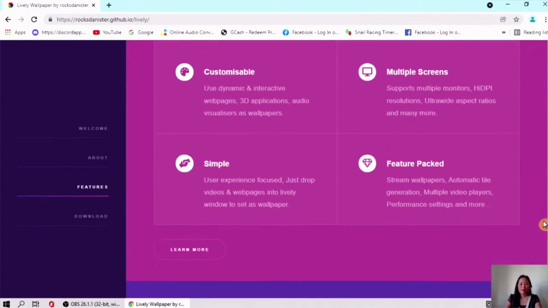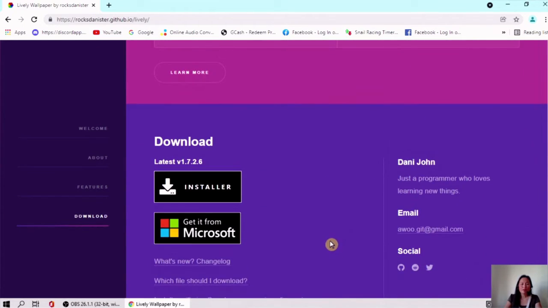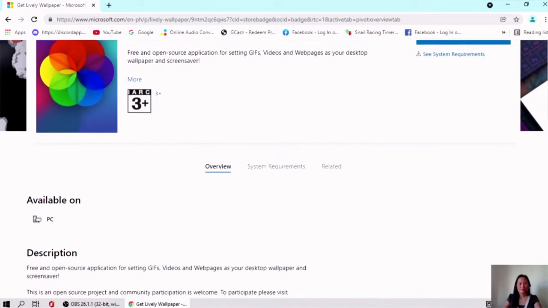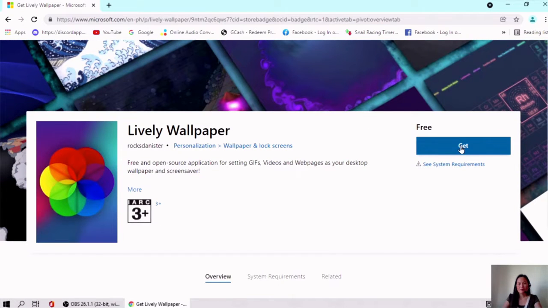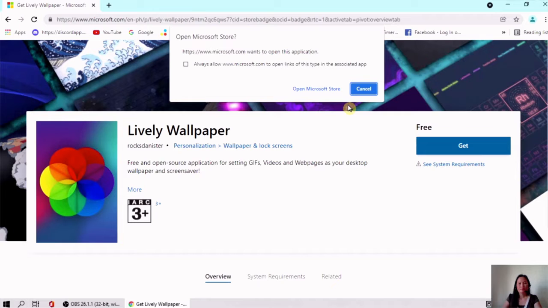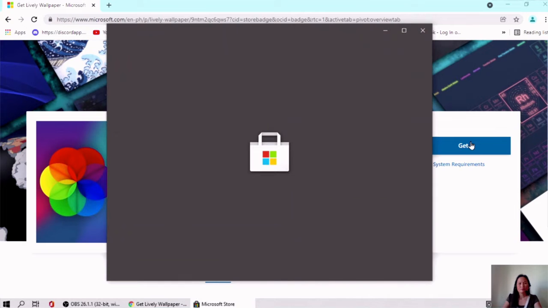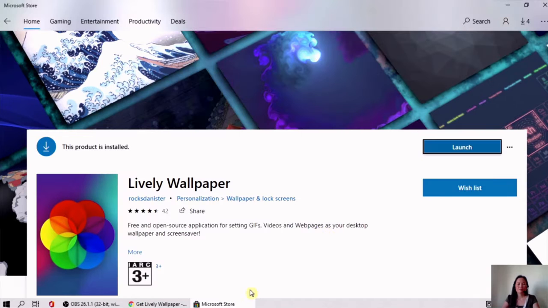Scroll down, then there are two options to get the application. You can install or you can get it from Microsoft. So it's better to get it from Microsoft. Then click this. You can read the description here and click get. I already installed the application and now we can try to open.